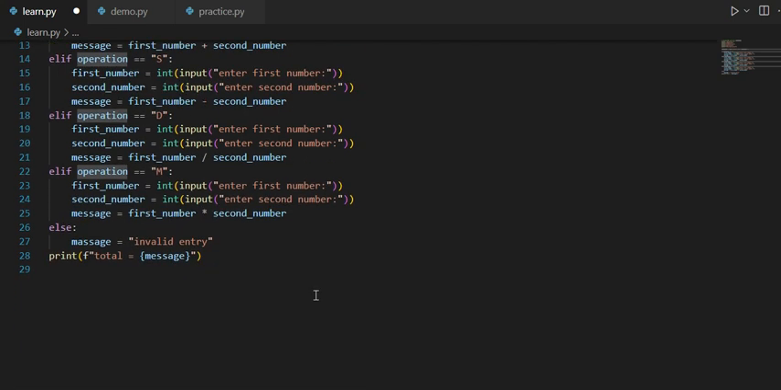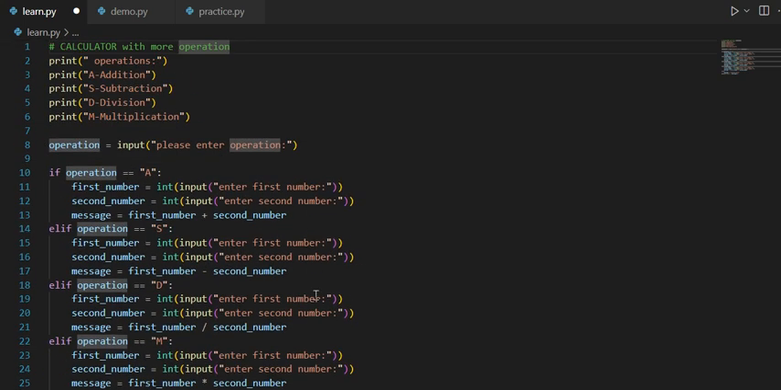Alright, this is a simple calculator with just 4 operations: addition, subtraction, division and multiplication. So today at the end of this lesson, you should be able to make a calculator with more operations other than just addition, subtraction, division and multiplication. You should be able to make a calculator with square root, sine, theta, all these operations.